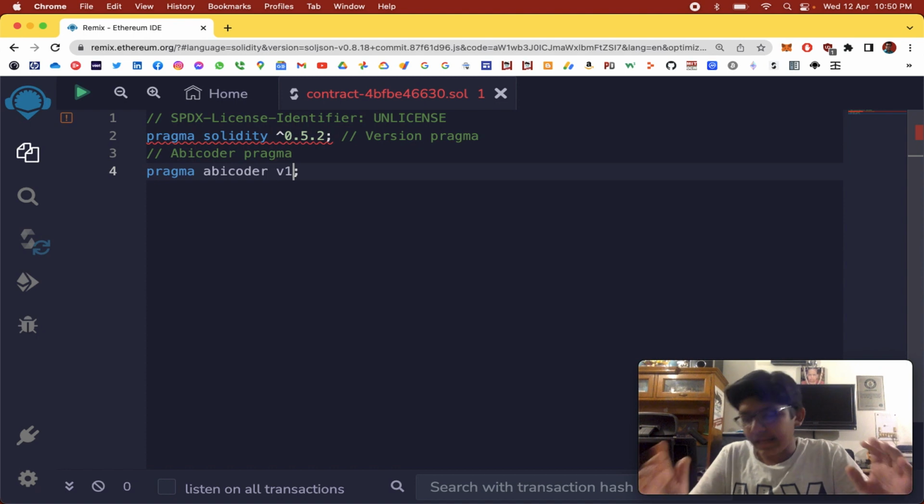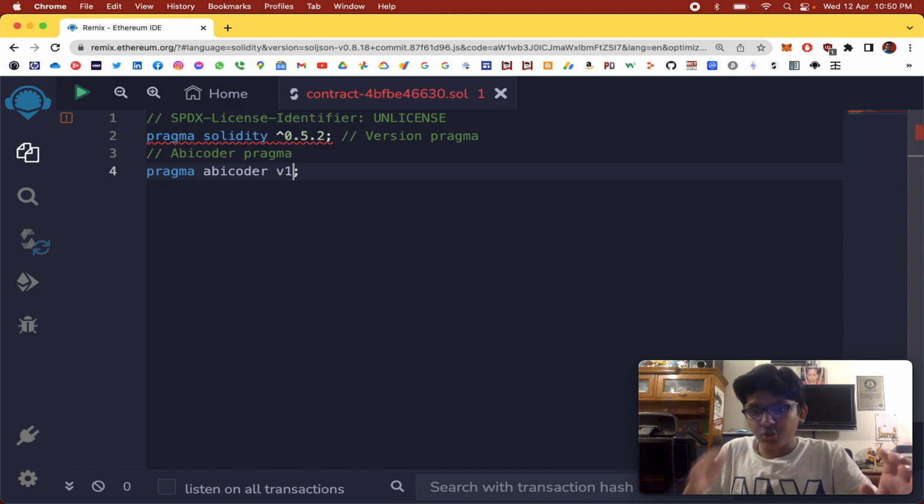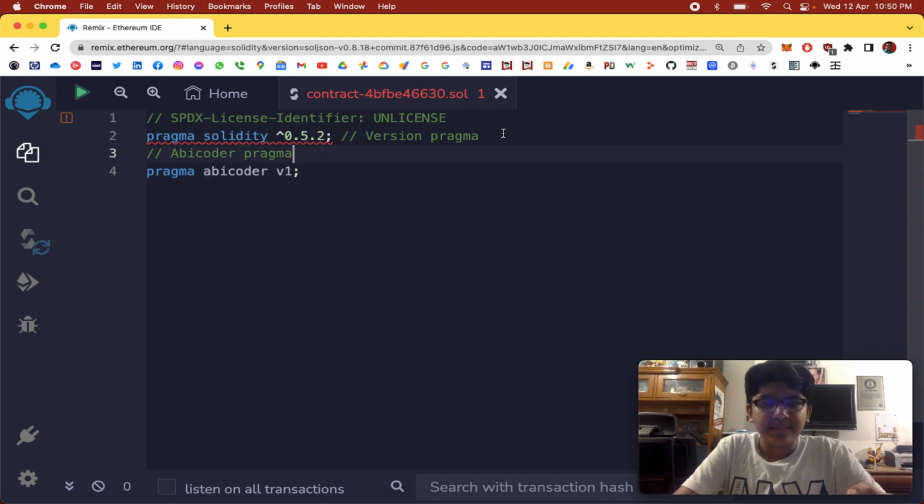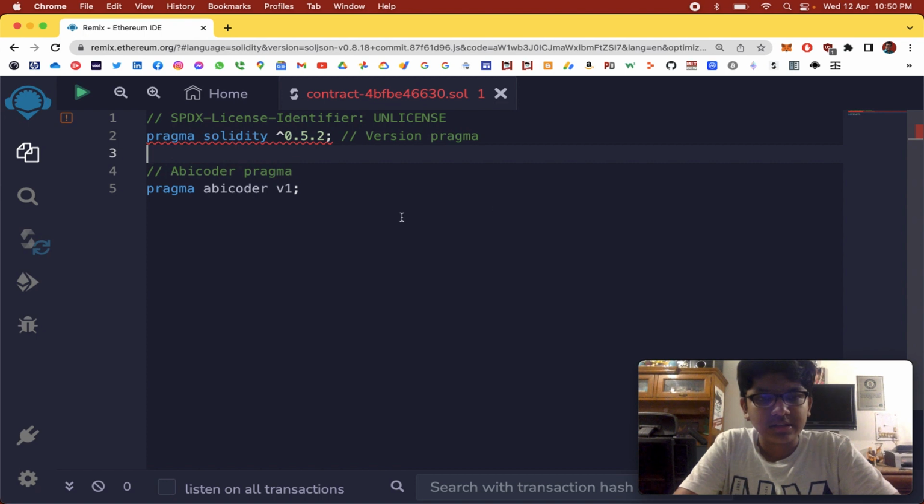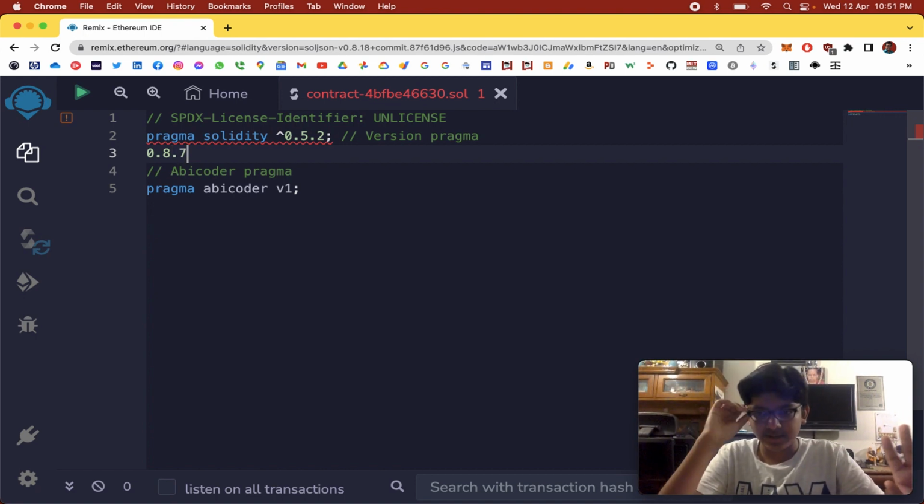Pretty cool, and I hope I am clear. Next, what happens in these pragmas when new versions are released? For example, if I have a version pragma and a 0.8 point something version is released, say 0.8.7, what will happen?